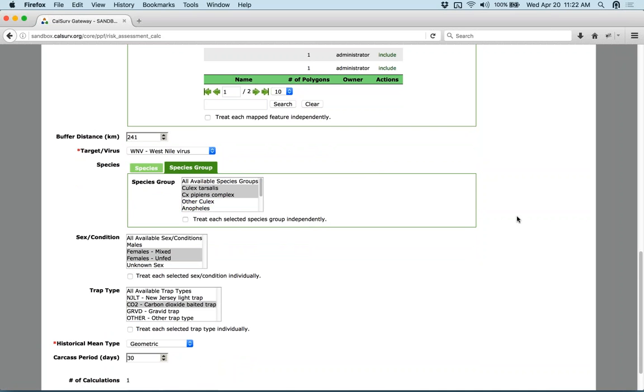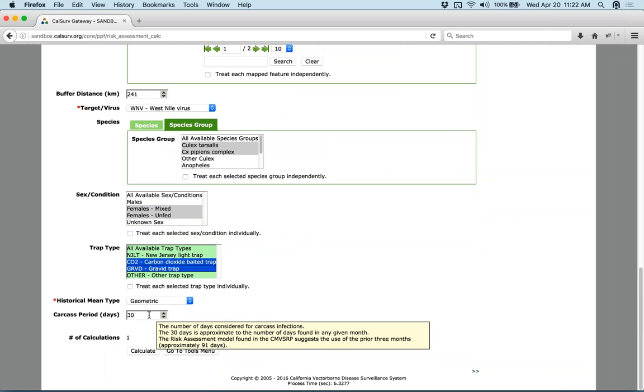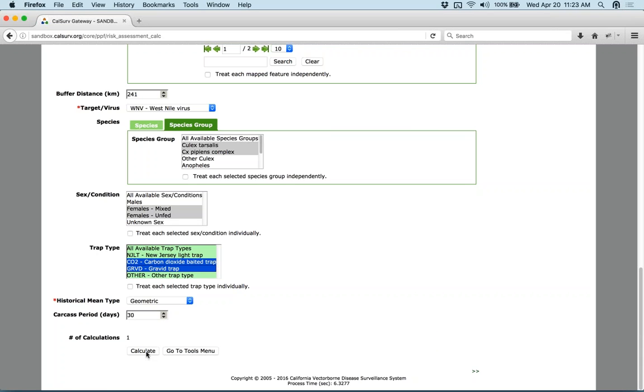Pick Culex tarsalis and the pipiens complex, our favorite vectors of West Nile. I'll throw in gravid traps here and then just leave everything else at the default. The other thing you might want is some sort of lag to keep calling dead birds a risk factor, because sometimes you close zip codes and you know the area is positive, so you want to presume for some period of time that there's still high risk. So this carcass period just defines that lag. So it says after the last positive dead birds, still keep the risk high related to dead birds for an additional 30 days. So you can change that if there's a need to.